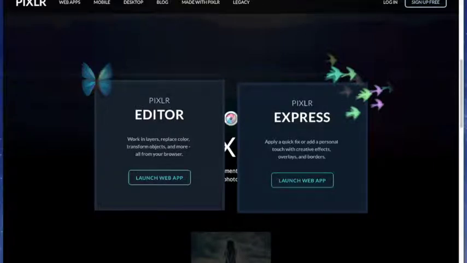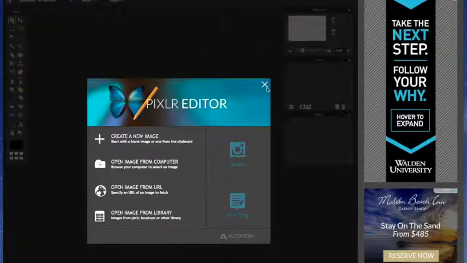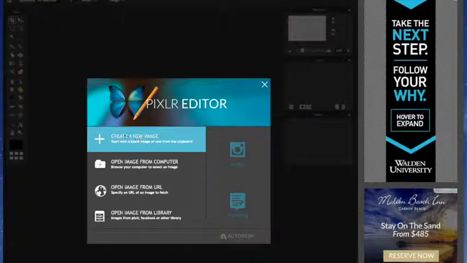So what we're going to do, if we are here, we're going to go to the Pixlr editor. We're always going to select the editor mode. We're going to click on this Launch Web App button. And it takes you back to this page that we just clicked through on Google. So what we want to do is create a new image, which is the same thing as creating a new file. So I'm going to highlight this button with the plus and click it.